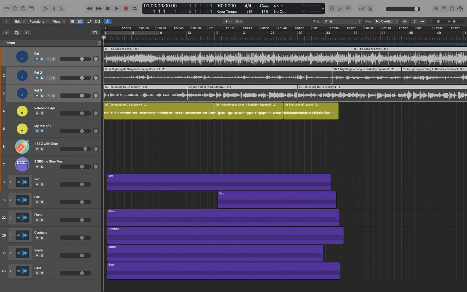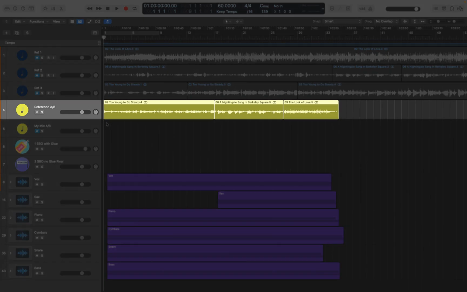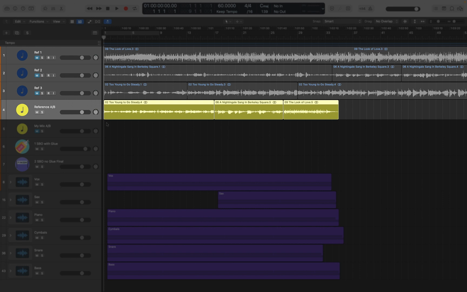Once you've found your reference tracks, you want to create a reference compilation track. This is a single audio track where you can place clips from full reference tracks in order to create an apples-to-apples comparison with your mix. A clip from one track can be used for the intro, another for the verse, another for a chorus, and so on.